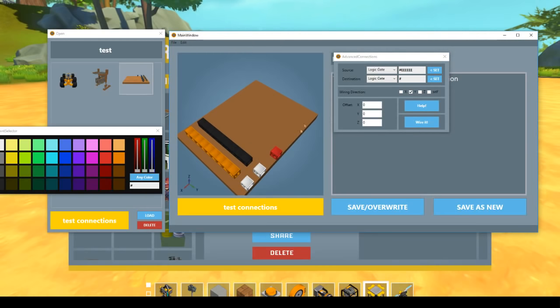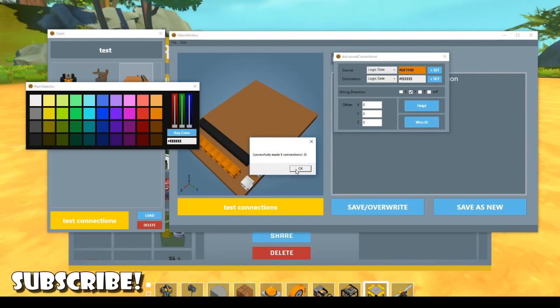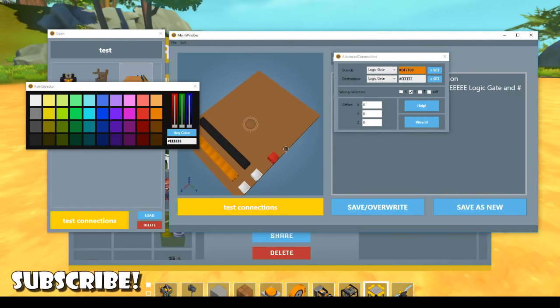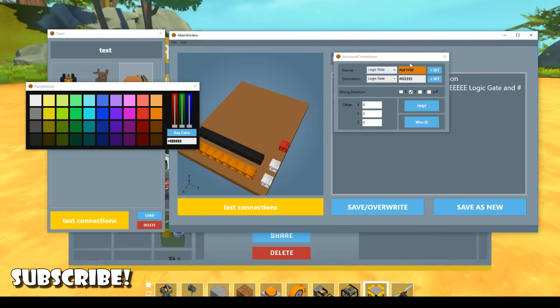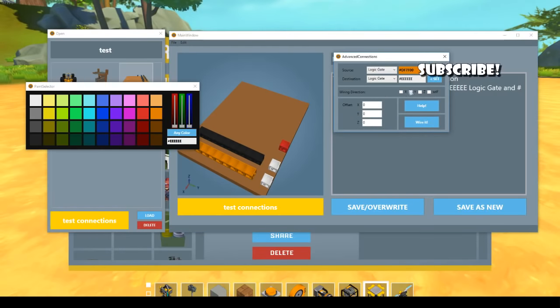Now let's do the next one. We have white to black and white to orange. We can also do orange to black, which is really easy. You click the color here, you set it. You click the white one, you set it, and you wire it. So, yeah, it did it in the Y direction. We need to be sure to, crap, it did the orange to white, whatever.